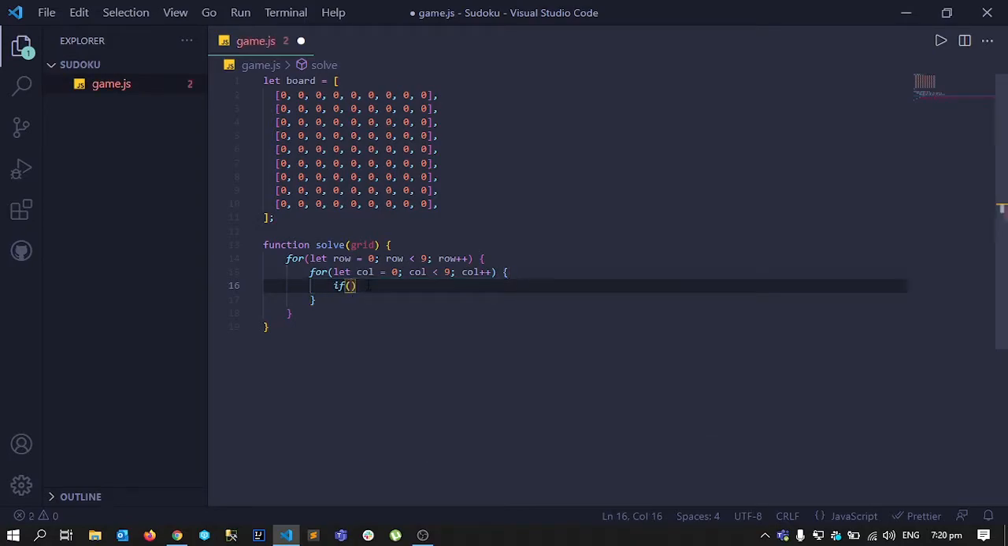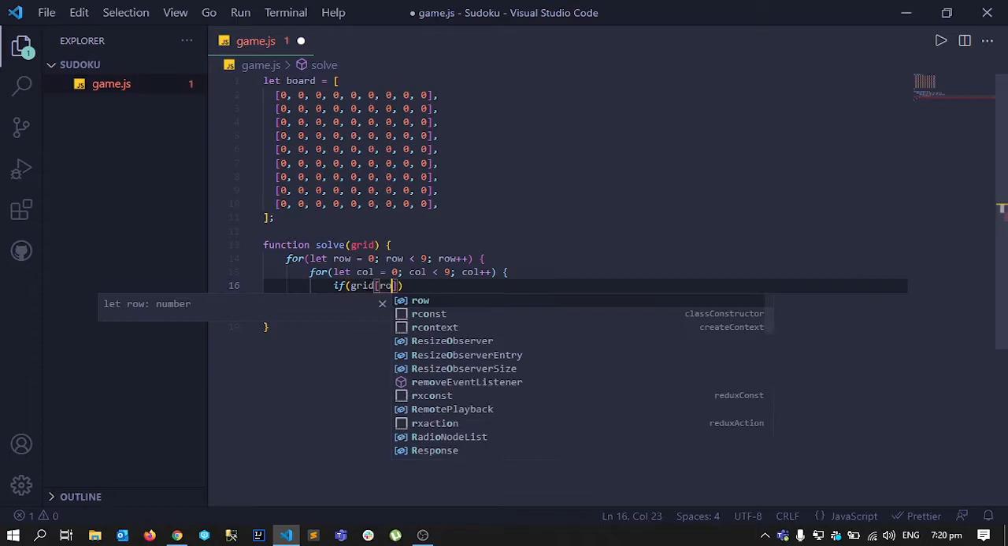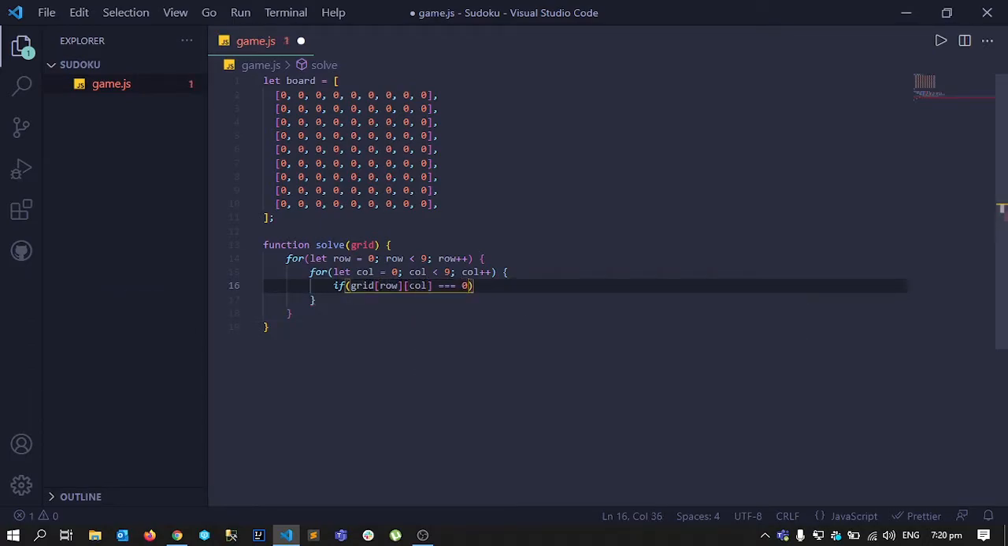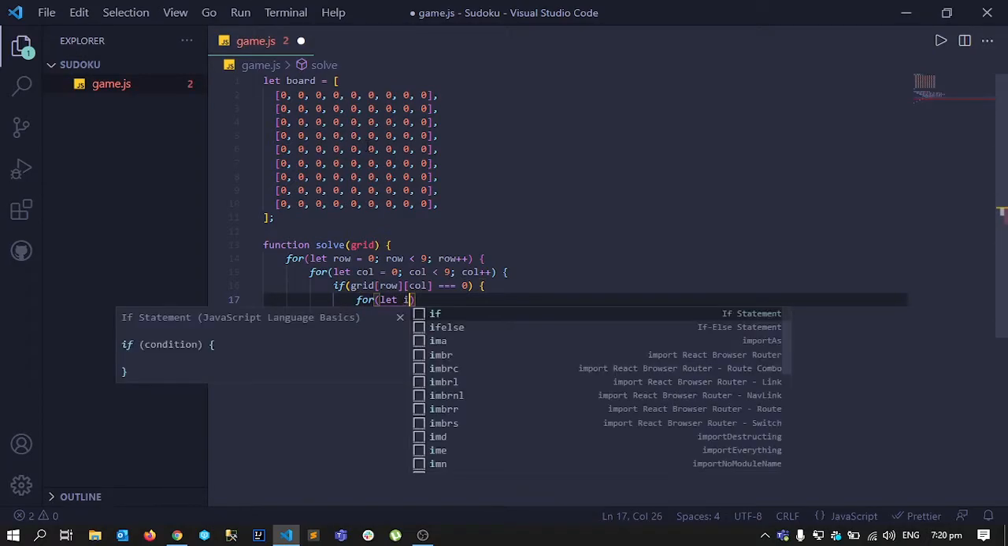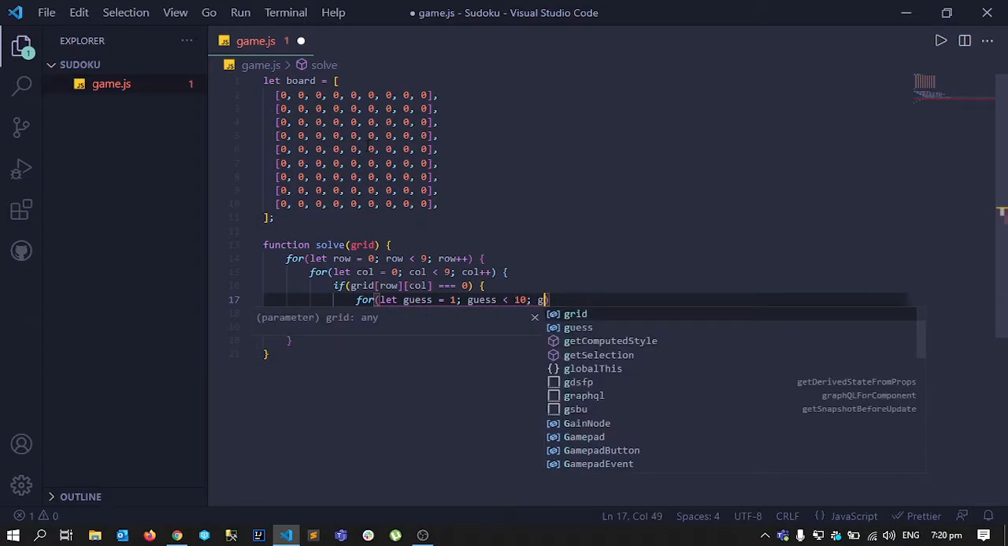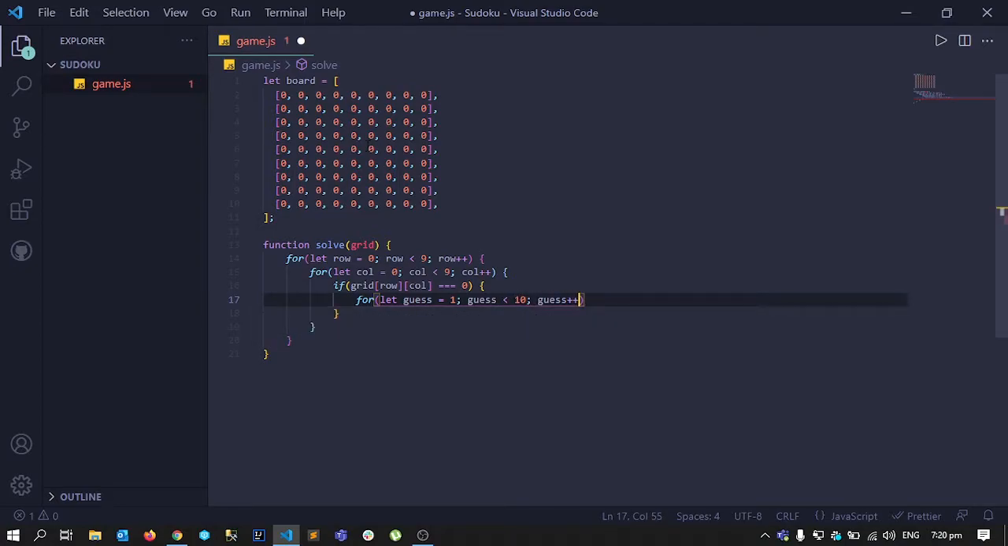How we can do that is we'll just say grid row and grid column. If there is 0 on this spot, that means it is an empty spot. Then we can try to put something in it by checking whether or not we can put in it. For example, let's write another loop. We can say guess is equal to 1, guess less than 10, guess plus plus.